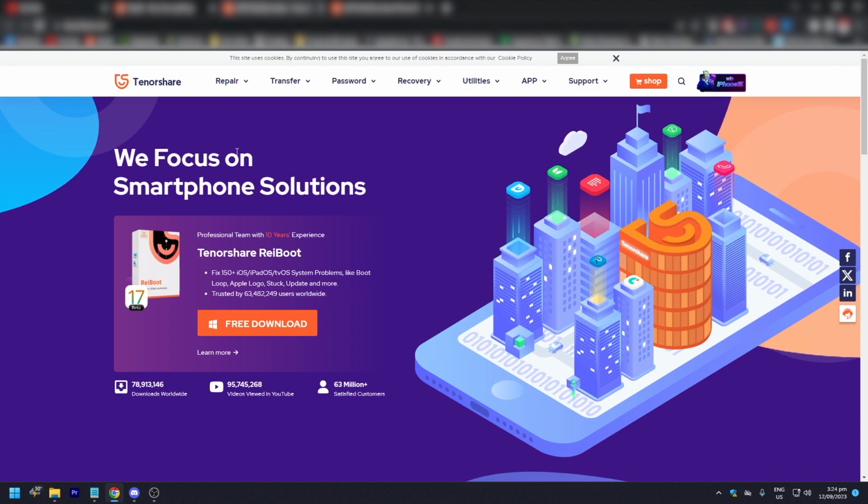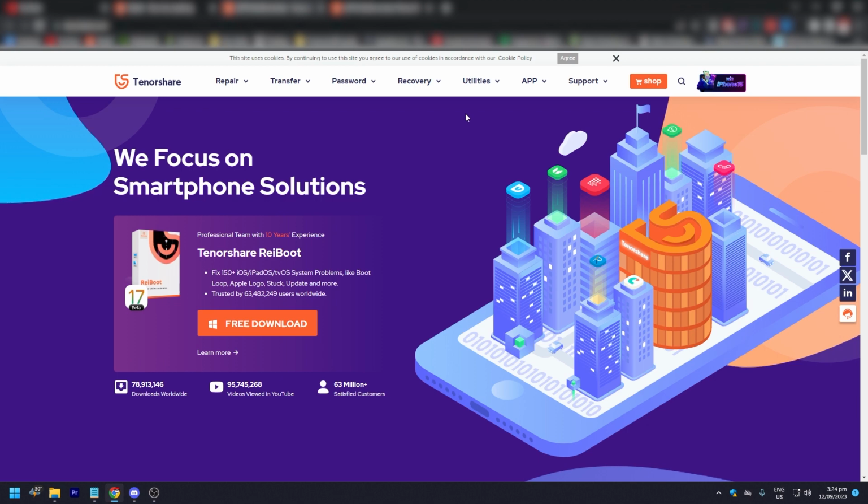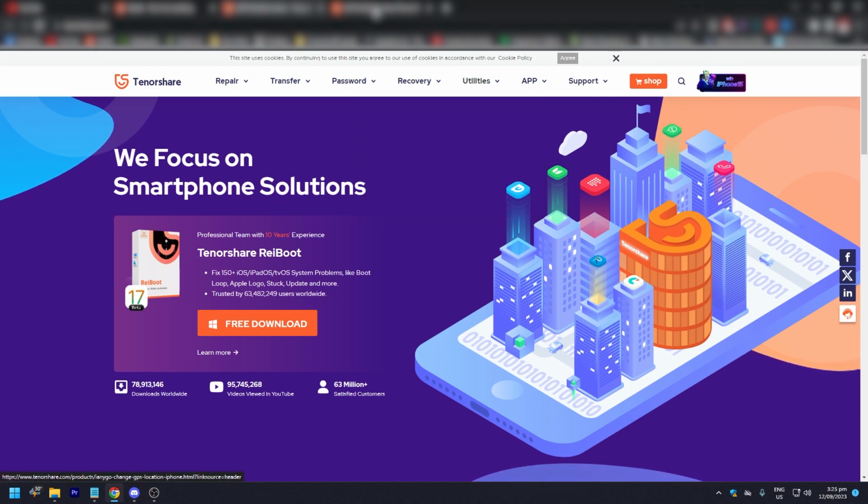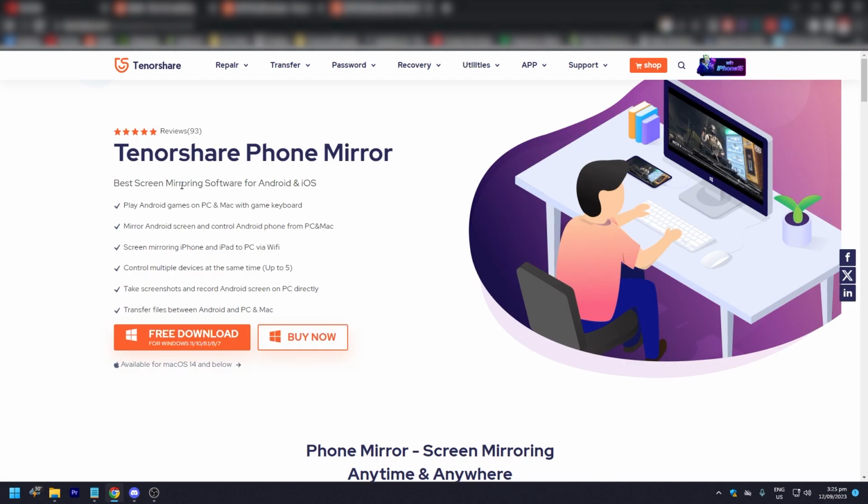And if you're here on Tenorshare.com, all you need to do is, again, I've been hovering my cursor on this menu here. If you want to go to the mirroring, you go to Utilities and you can see here Phone Mirror, Android and iPhone mirroring, iOS mirroring, I mean. If you click on that, you're going to be brought to this page here. As you can see here, Tenorshare Phone Mirror, best screen mirroring software for Android and iOS.